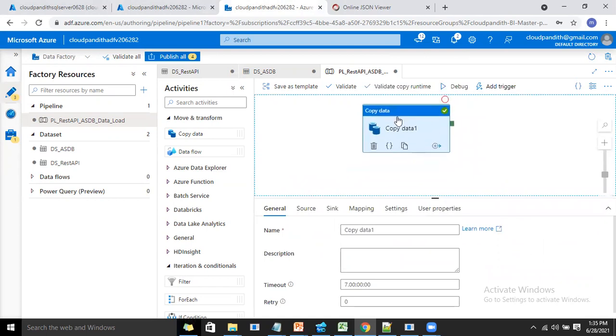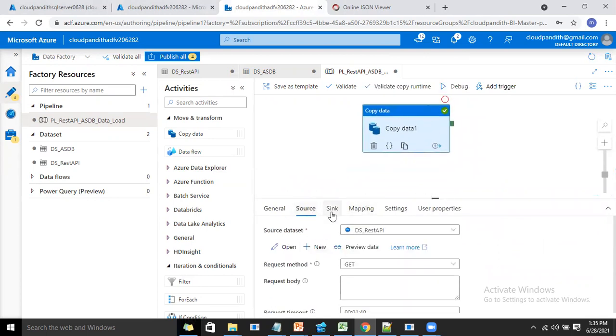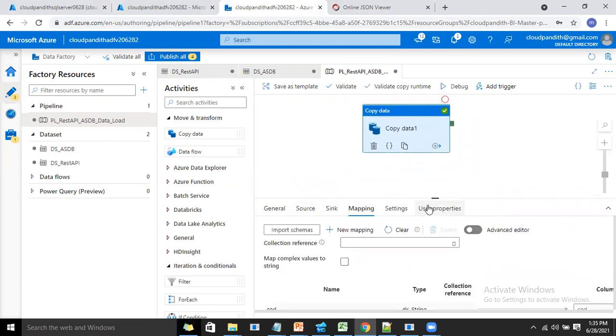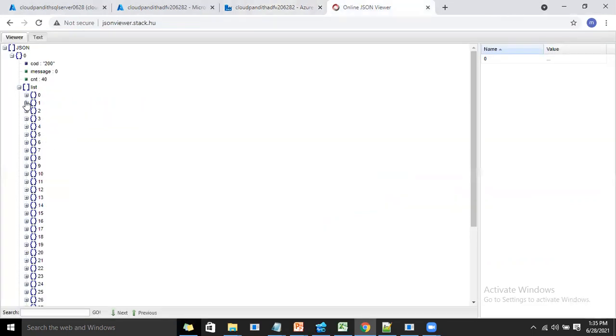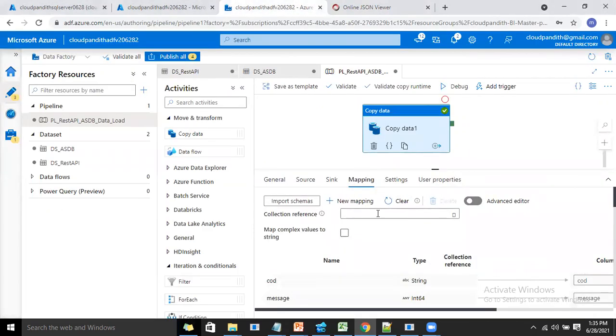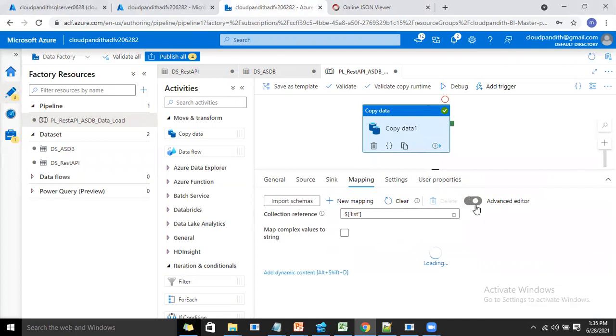Okay, copy data, actually put it. Source we selected REST API, sink is database, come to mappings. The only thing that you need to do is go to your JSON data. You see this is the collection of values. I need to iterate through the list. So within the copy activity itself, you can say here collection reference is my list. You say here list and select advanced editor.